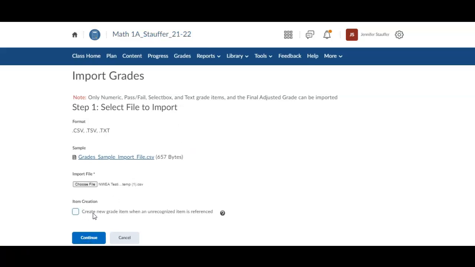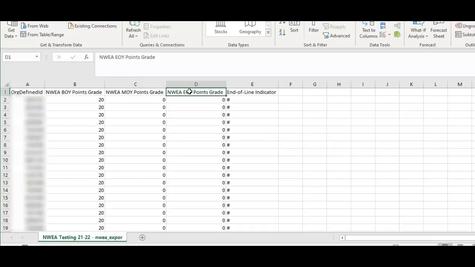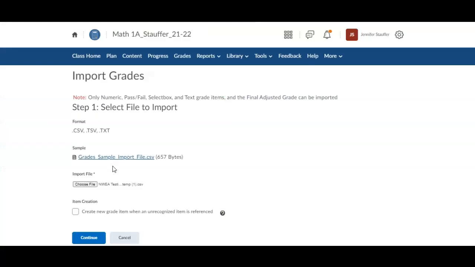And there's a box here that says create a new grade item when an unrecognized item is referenced. I don't usually do that because I like to create my grades and make sure that I've made them exactly how I want them. But if you want to make your grade items in a spreadsheet, you can check that and then it will create a new grade item whenever it doesn't see one. So for instance, I have in this spreadsheet middle of year and end of year. I don't want those created because those are for semester 2, but I could have them created if I wanted to do it that way. So I just chose my file. I'm going to click continue.